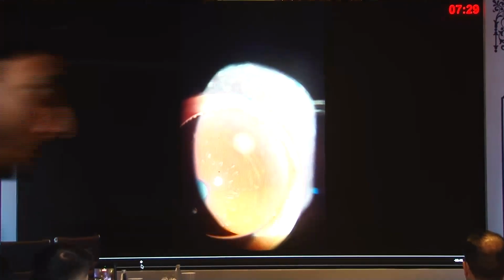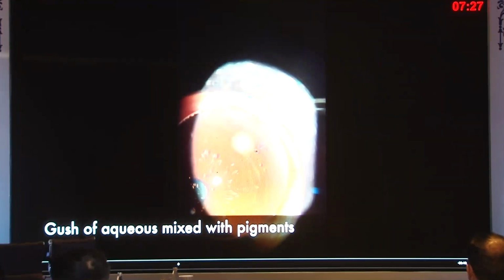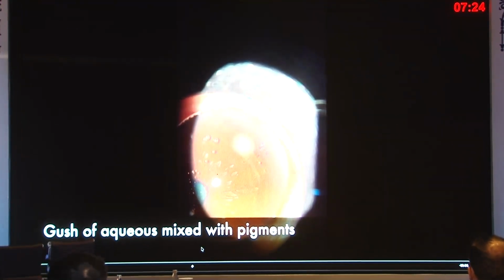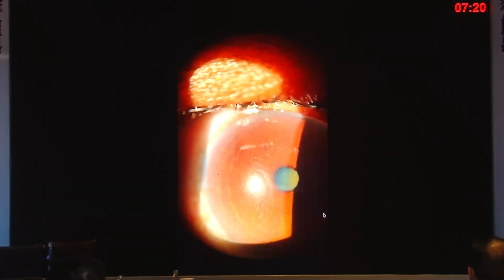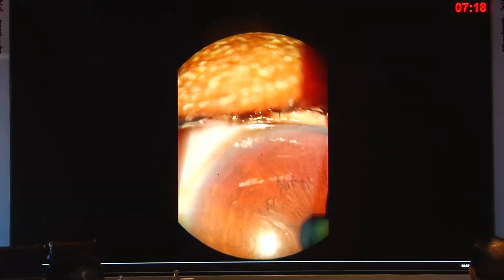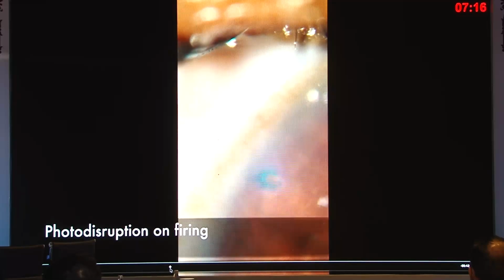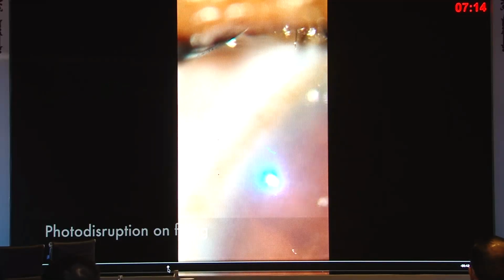If you go to YouTube, you won't find many videos on AIOC PA. See how the bubbles come in from below. So there are a lot of things which are still not done, not documented. Even the photo disruption, we were the first to document and publish on photo disruption. You can see this is the photo disruption, how it looks in slow motion.